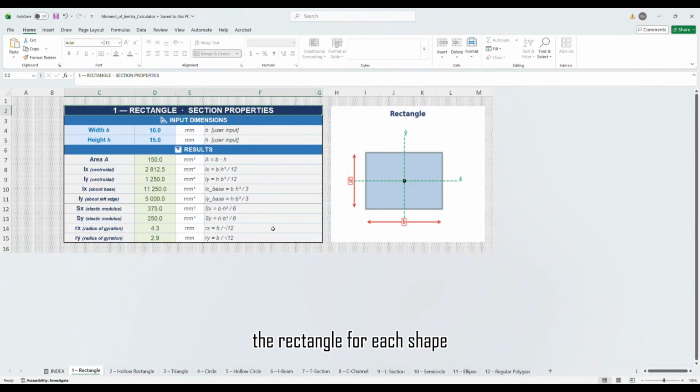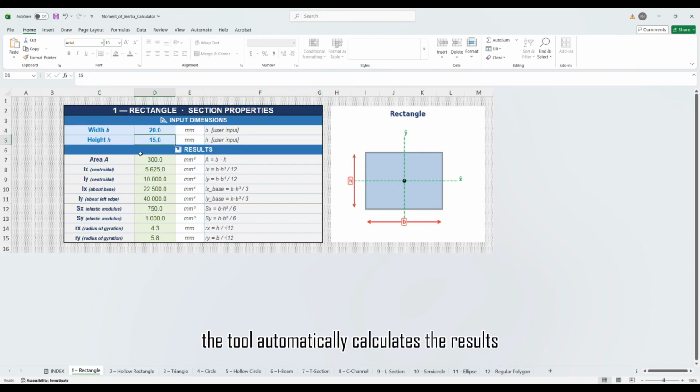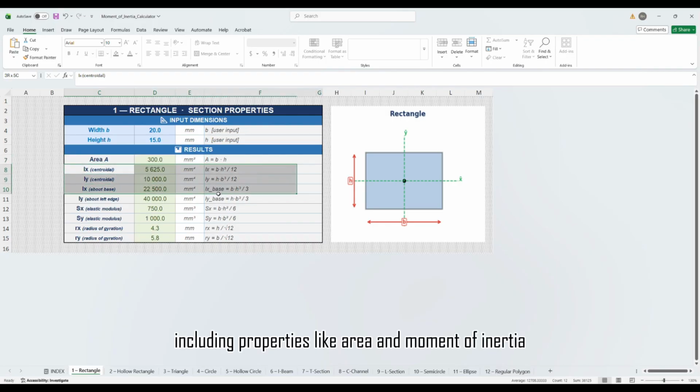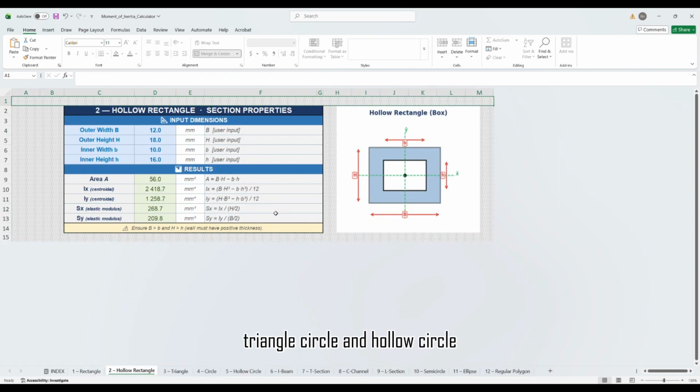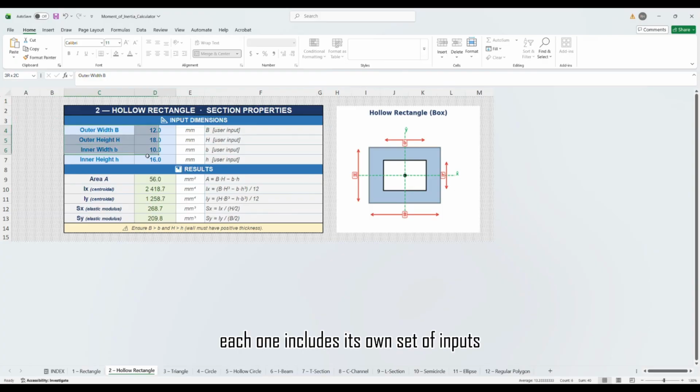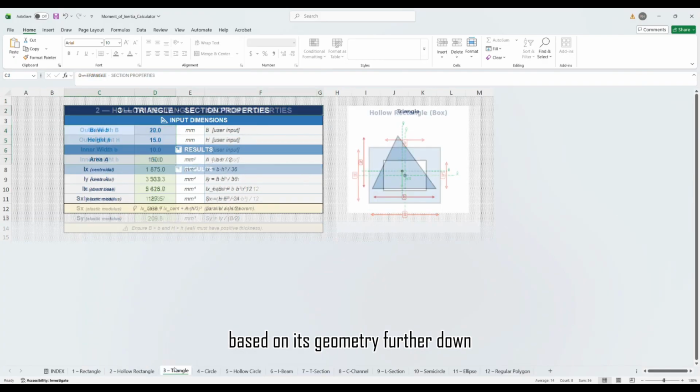For each shape, the inputs highlighted in blue are editable. When you change these values, the tool automatically calculates the results, including properties like area and moment of inertia. Now, moving to more complex shapes, we have the hollow rectangle, triangle, circle, and hollow circle. Each one includes its own set of inputs based on its geometry.